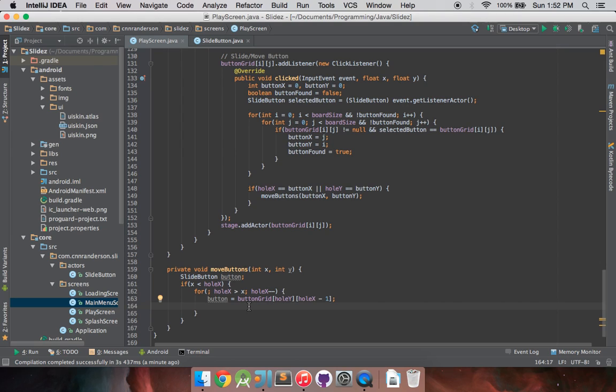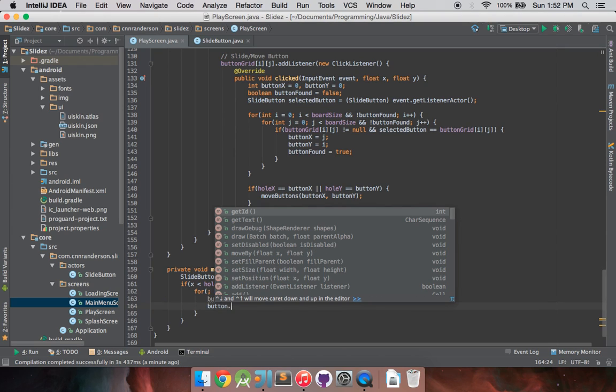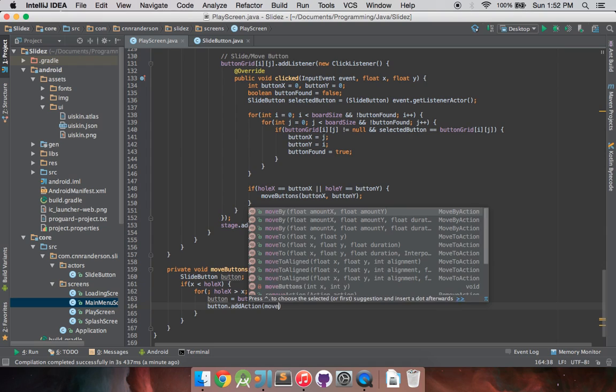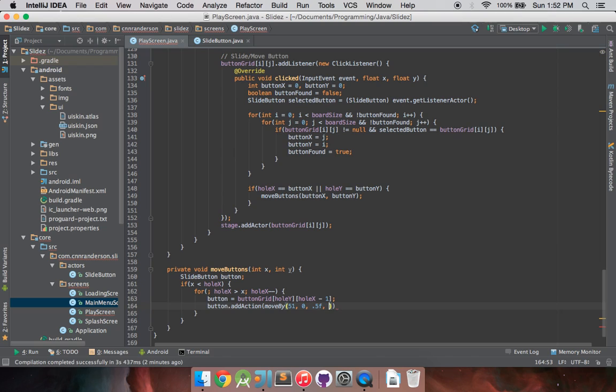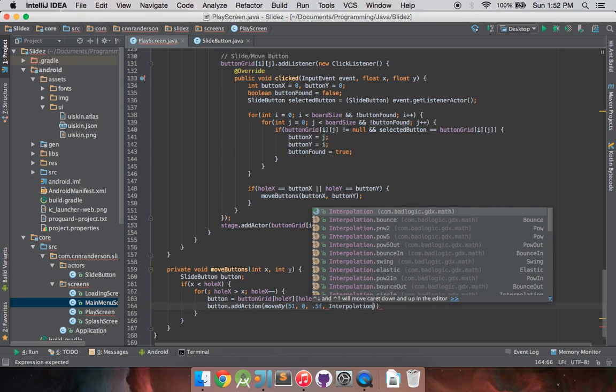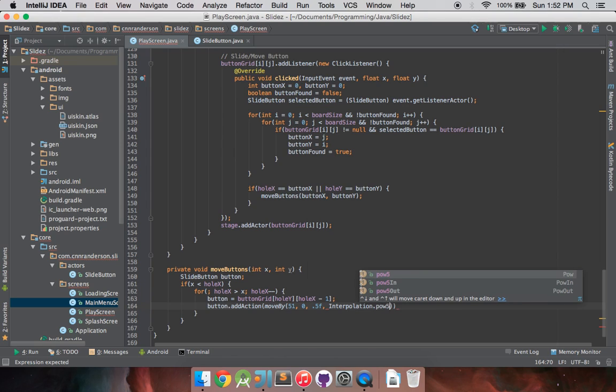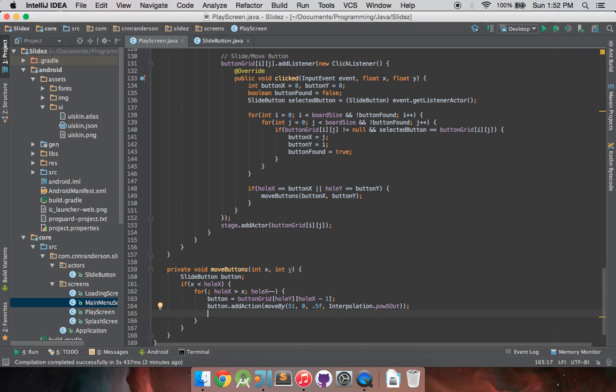So now we want to add the movement action to our button, add action, move by, and this is going to be by 51 because we want the button to move to the right, and because this is a horizontal transition, we don't need to modify the Y value. We're just going to use a simple half-second interpolation to kind of give it a nice slide effect. Pow 5 out tends to look the nicest to me. Oh, I think that's a capital O. Yeah. Alright.